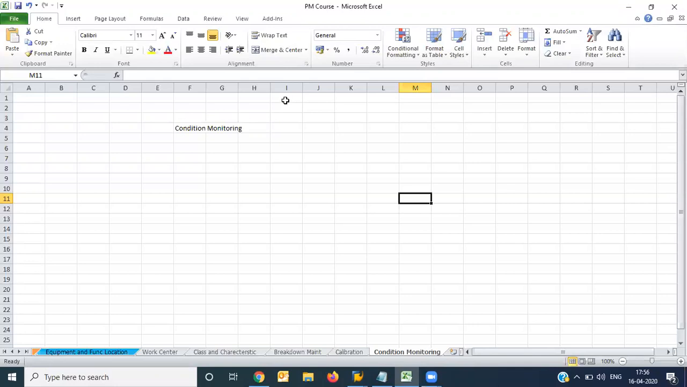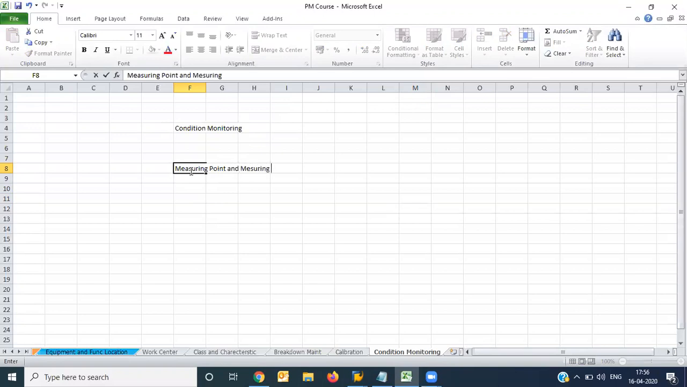Another approach which is very commonly used for condition monitoring is with the help of measuring point and measuring document, right? So in this lecture, we will see how we can use the measuring point and measuring document in condition monitoring. And also the measuring point and measuring documents are very commonly used for one concept in maintenance, which is called checklist.